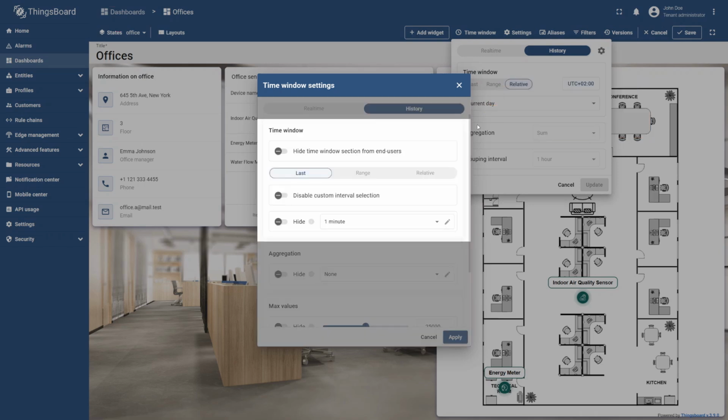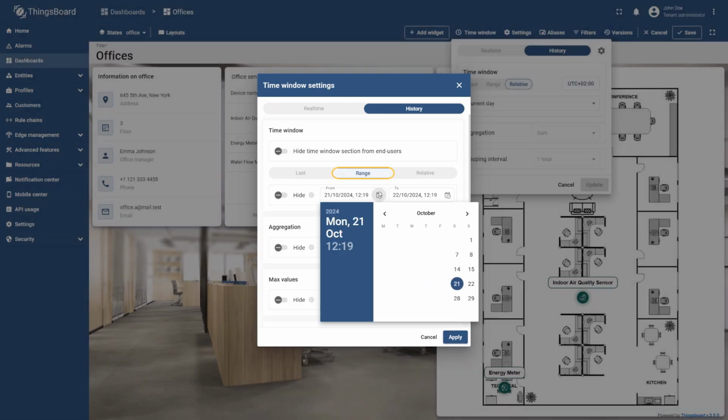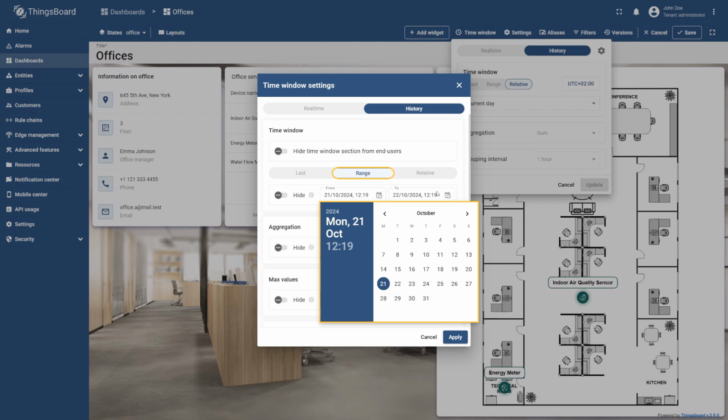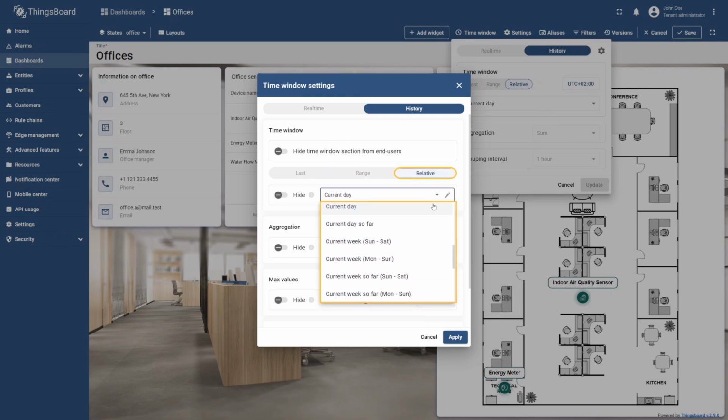Then, there are key parameters of the time window. The last parameter displays real-time data for a specified interval, for example the last 5 minutes, the last hour, or 12 hours. The range displays data for a fixed period, such as from November 4th to November 5th. And the relative uses predefined intervals, such as the current day, the previous day, or the previous month.